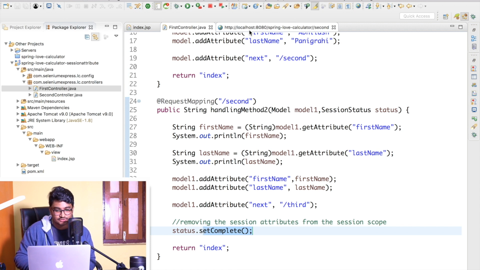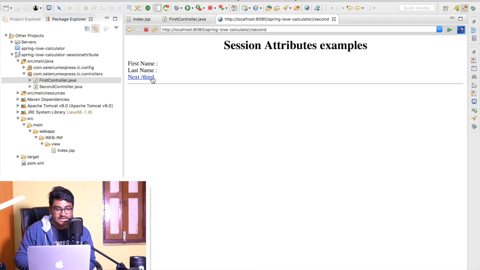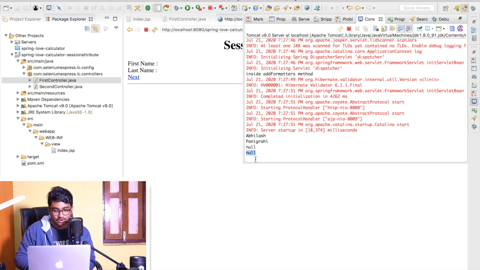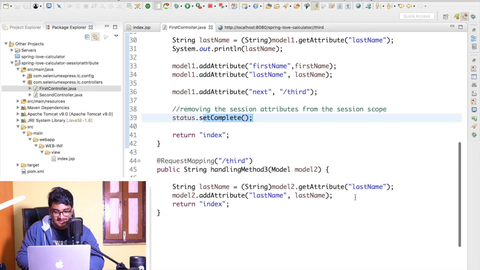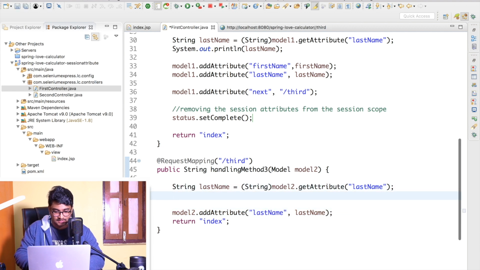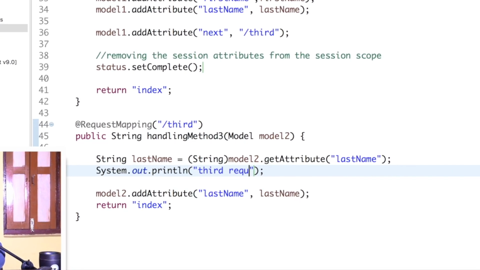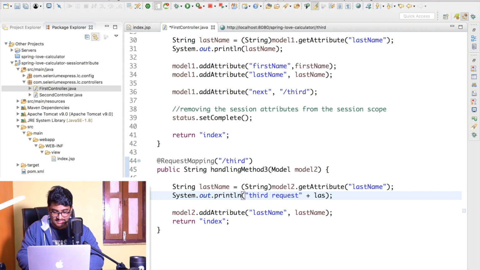Okay, so see what is going to happen. Obviously I have already lost the variable, so I'll do next. You can see there is nothing right here. And obviously I'm not logging anything here, right? So to get surety, what I can do is add a log for the last name, and I will say "third request, fetching from model," plus last name.